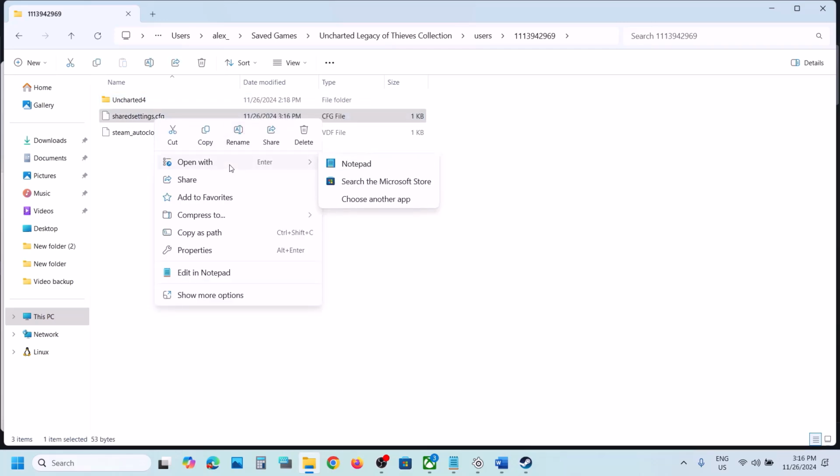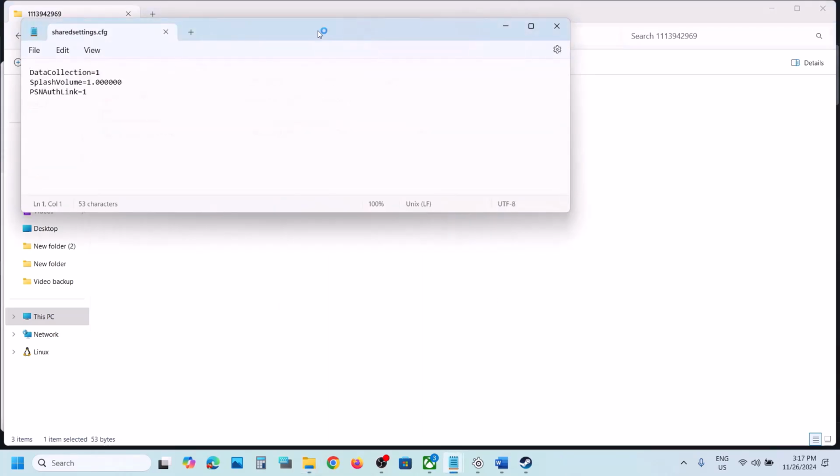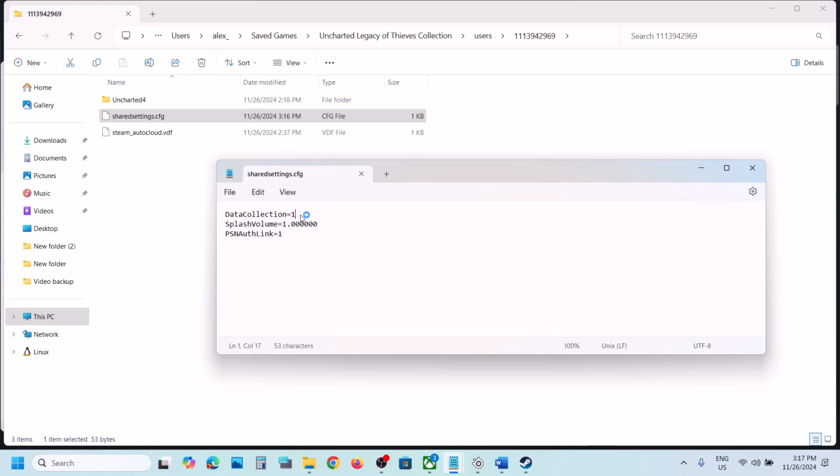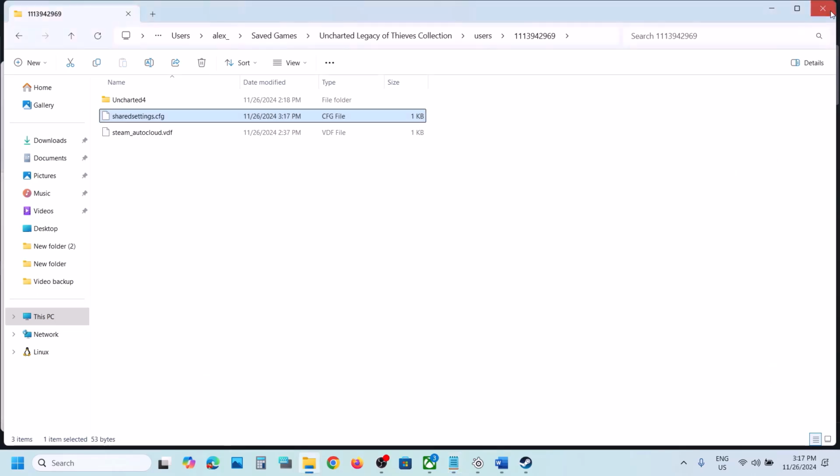Make a right click, open with, you can just open with Notepad, select Notepad over here, and then over here you can see data collection. Set the value to 0, go to File, click on Save. Now you can launch the game and then check.